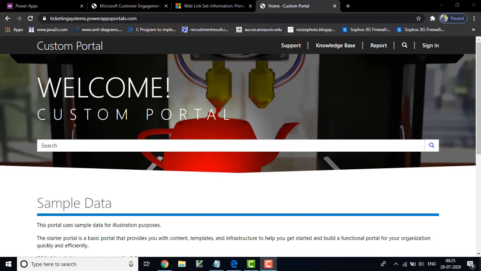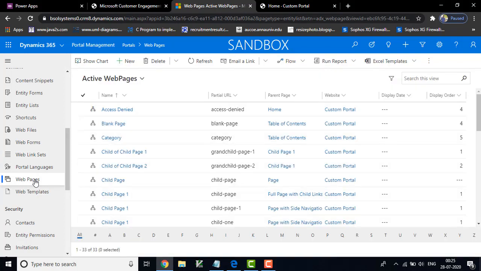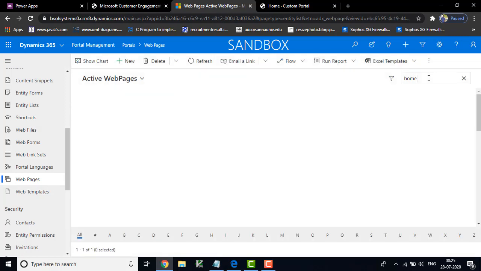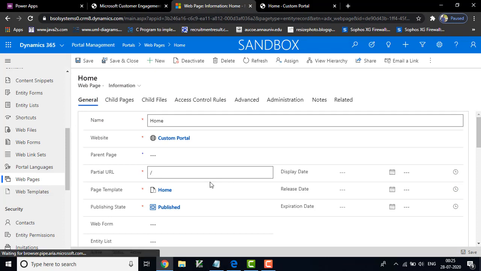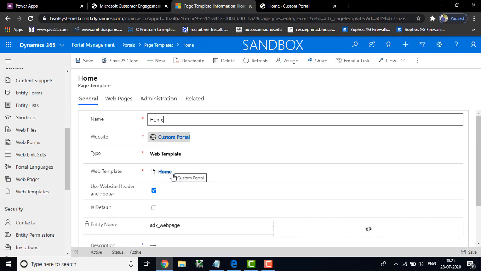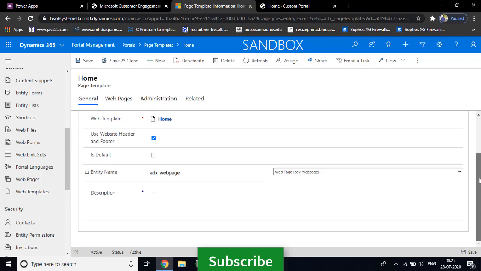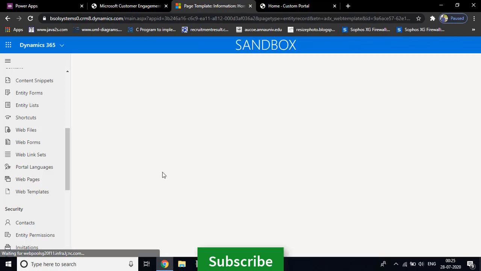Now we are going to hide this search box in the home page. Now go to the portal management and click the web pages and search the home web page and open the home web page. In the home web page, choose the page template. In the page template, scroll down. Web template, double click the web template.